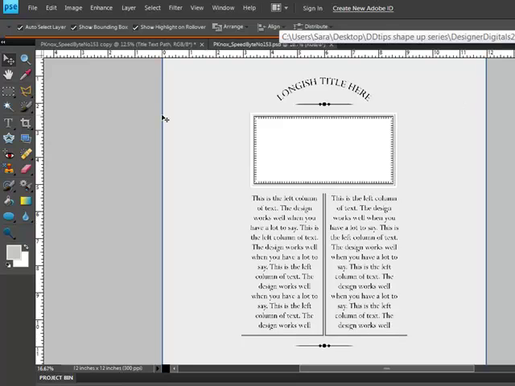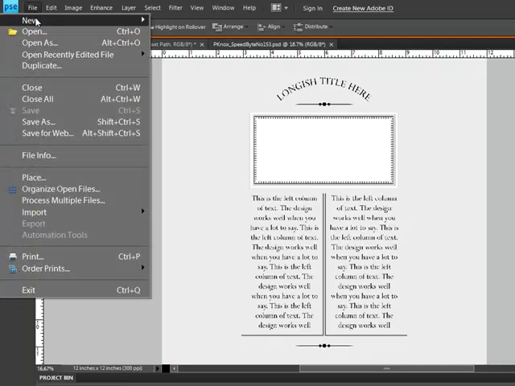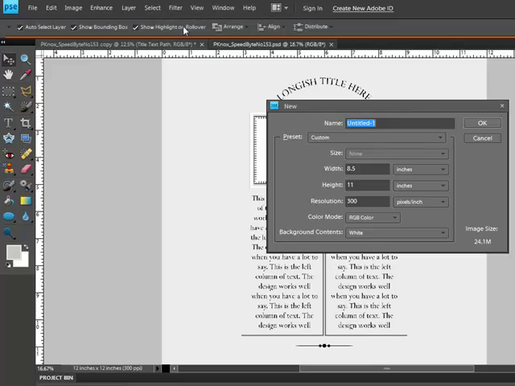If you want to use a 12 by 12 inch template to make an 8.5 by 11 inch page, for example, you'll need to use a different method. Begin by opening a new blank document. Type in the dimensions of your new document. For this one, I'm going to choose 8.5 by 11 inches at 300 pixels per inch with an RGB color mode and the background contents white, and then click OK.